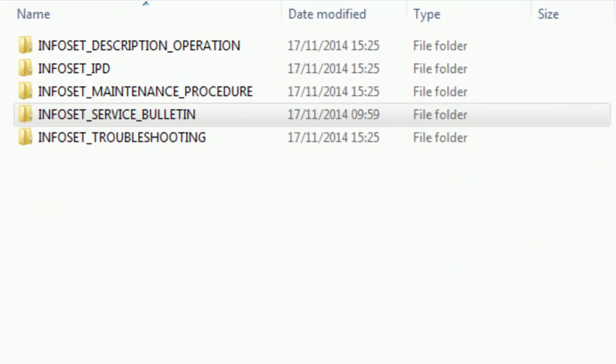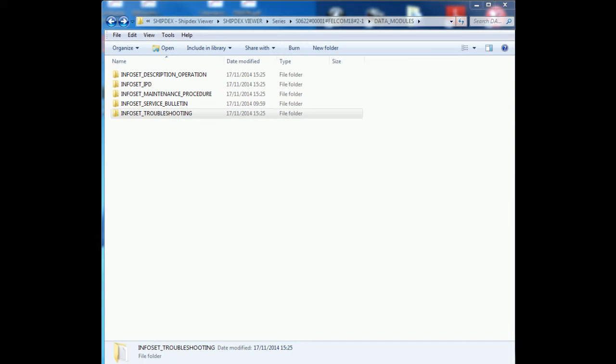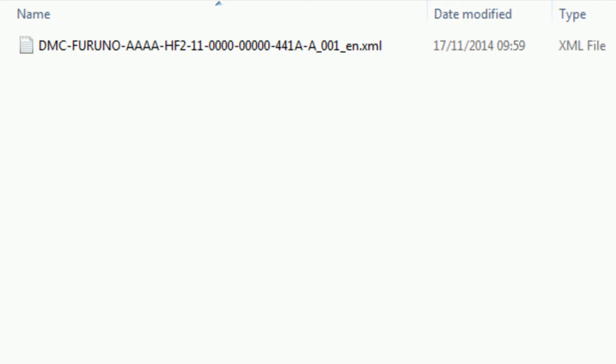The Service Bulletin information set is used to contain the SHIPDEX Service Bulletin, SSB, to update the information already supplied in SHIPDEX format, or to communicate changes to be applied to the product or to single components. The last information set contains the troubleshooting information. Every troubleshooting data module can be organized in a tabular form, listing symptoms, possible causes, and a link to the maintenance procedure data modules to fix the problems.